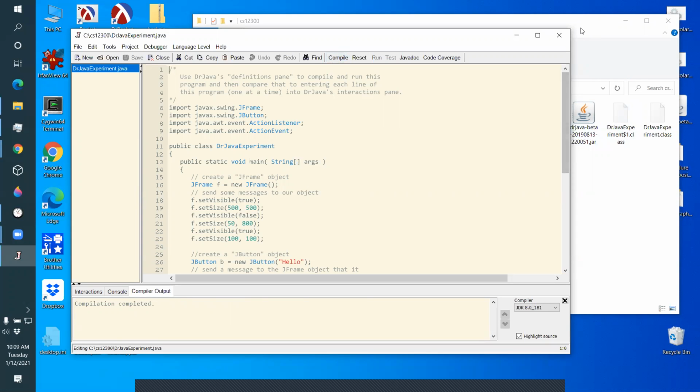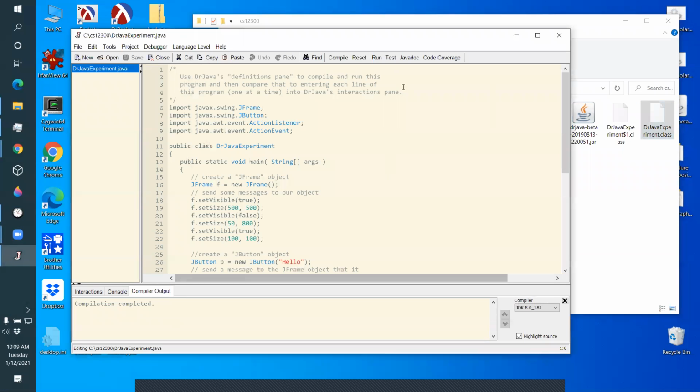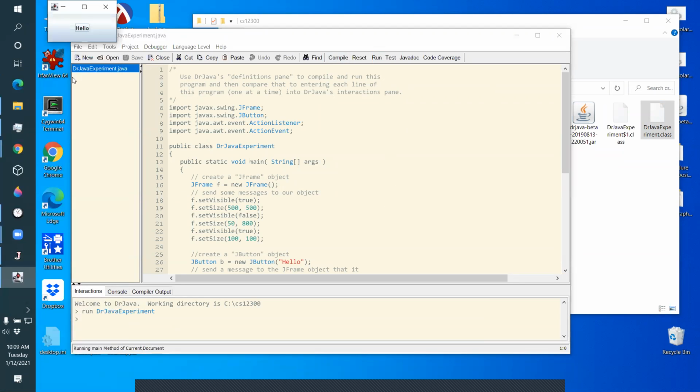What that did is it took the Java program and translated it into another Java program called a class file. So it took this Java document. This is what we're going to be talking a lot about as we go along. What Dr. Java did was take this Java document and create this Java class file. The Java class file is the file that the computer can actually execute. Then after I do the compile step, I can click run, and this program is running.